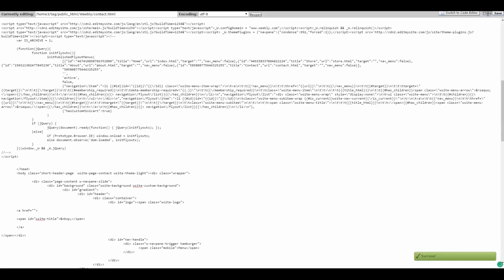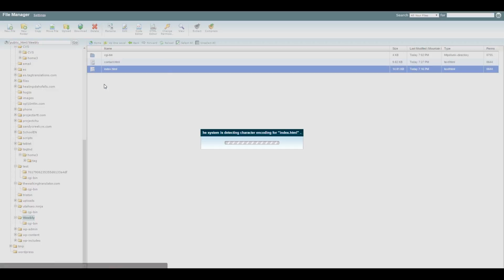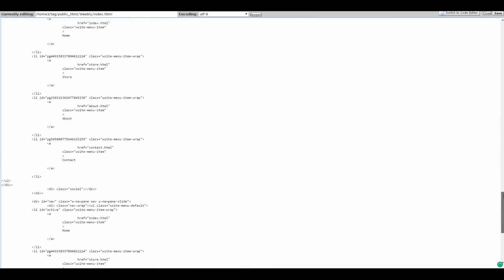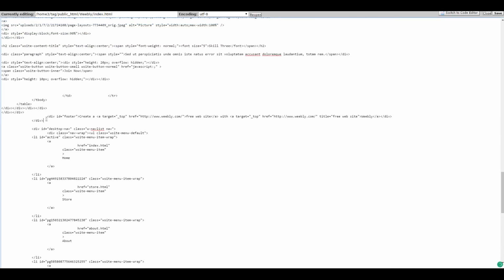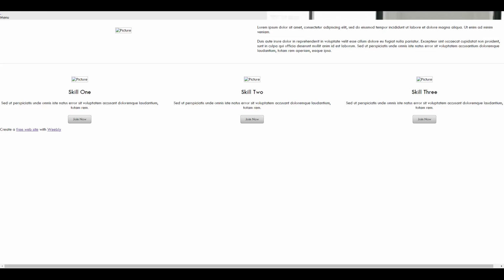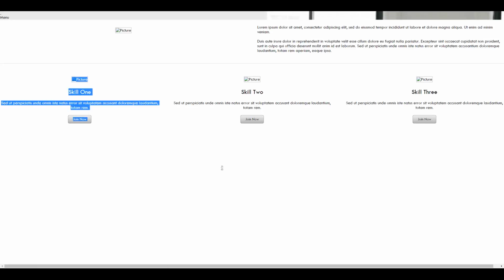Alright, so that's saved. We're going to go ahead and close this. And actually we did that on the contact page. Let's do that to the index page too. Scroll back down to the bottom. There it is. It's not quite at the bottom. It's a little bit before that. Delete it. Save. Close. Alright, so here's our site again. We're going to reload. And now the Weebly branding right there is gone. So that's the easiest way to do it.